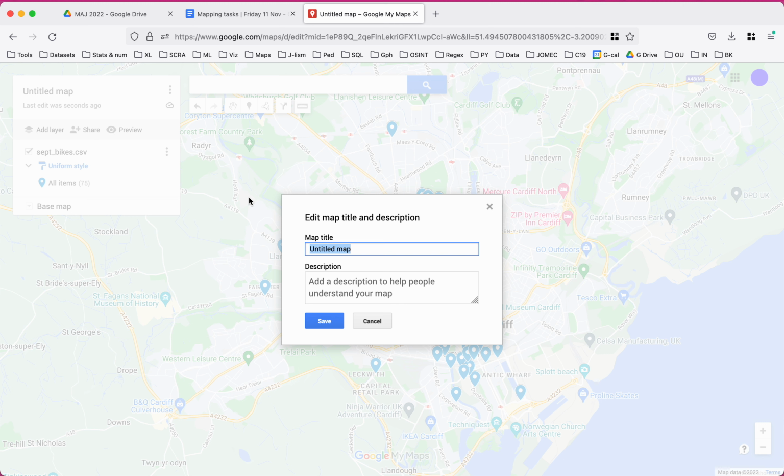Great. Then we have to give it a name. Let's say reported bike theft. It's probably more important to say September, isn't it? Because we'll know where we are. Bicycle theft reported to South Wales Police in September, in Cardiff, reported to South Wales Police in September 2022.